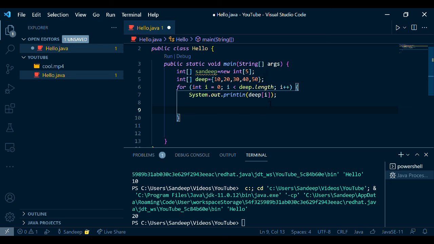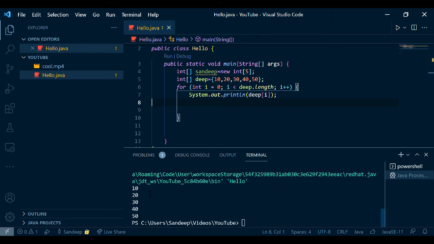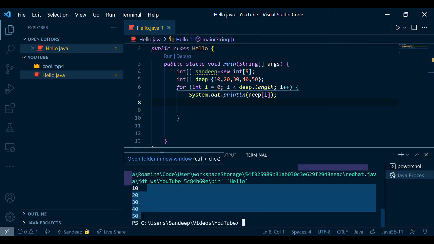When i becomes 5, it will already be equal to the length. So since i will be equal to the length and not less than the length, the condition is then false and the loop will be broken. So let's just print that out. And you see all the elements have been printed out.